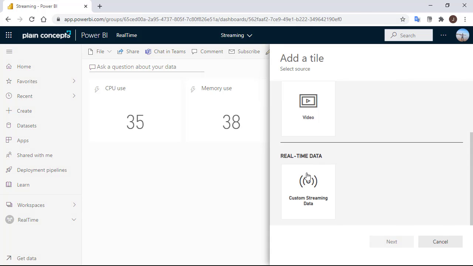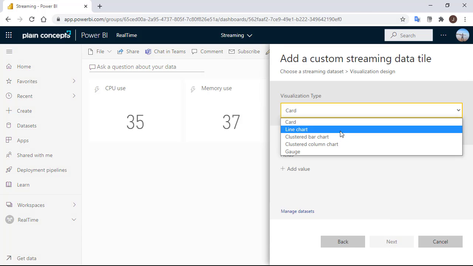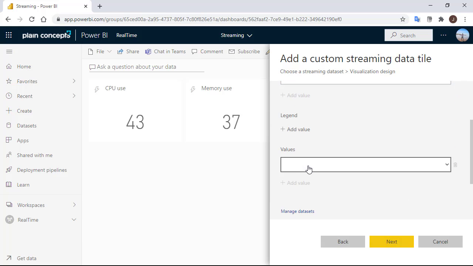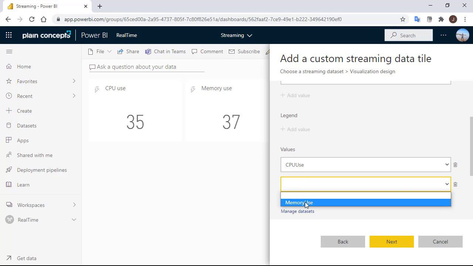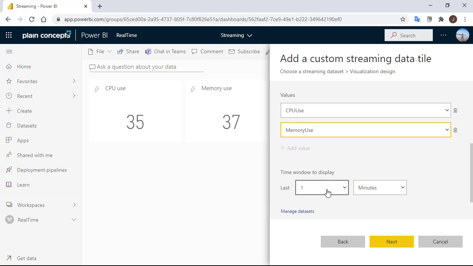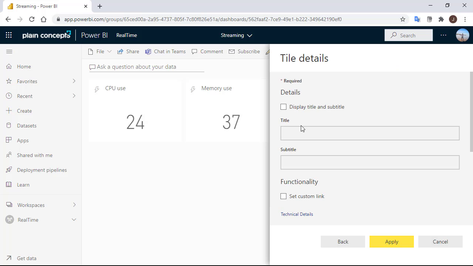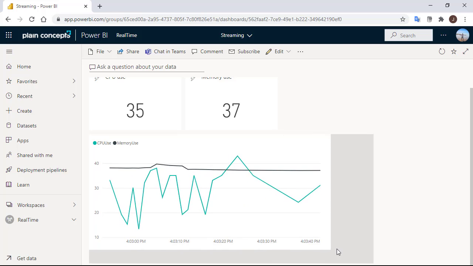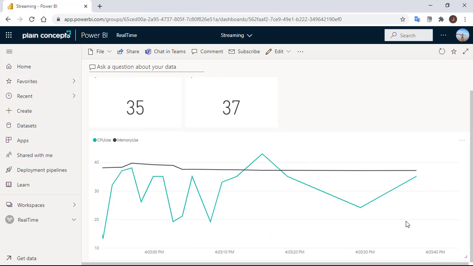Let's add a line chart. For the x-axis, let's choose the date. And for the values, let's select both the CPU and the memory use. In the time window, let's keep 1 minute. This is the time period that our chart is going to show. And for the title, we are going to uncheck the box and click Apply. And there we have our first streaming charts.